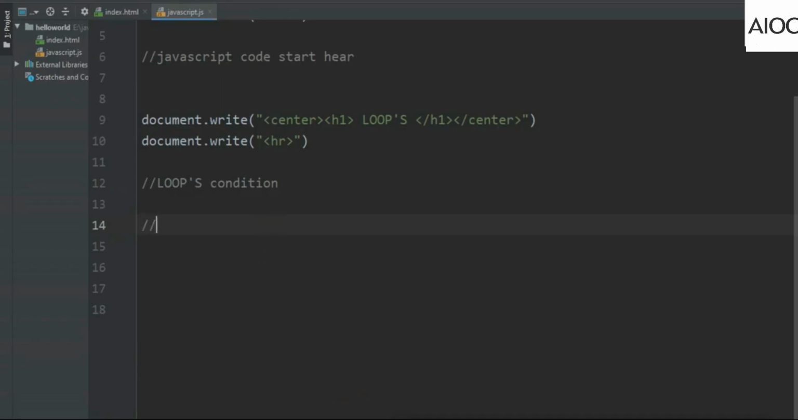So we got 3 types of loops in here: for loop, while loop, and do while loop. Okay, we got 3 loops: for, while, and do while. But the important loops are only for and while. So we are not gonna learn do while because this is old now. So the first loop is for loop.